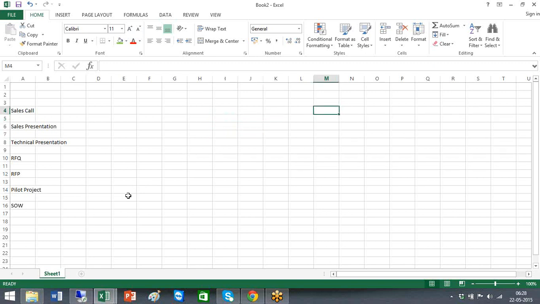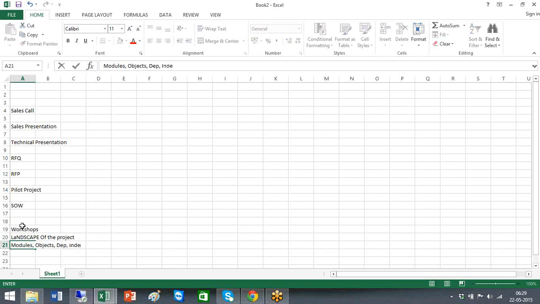So once we create the SOW, I'm just doing a quick recall on yesterday's topic so that we can proceed with the rest. Once we create the SOW, we will do workshops on the landscape of the project and workshops on the modules, the number of objects, dependents, independents, and their flow. And once we decide on this, we will do a project kickstart.